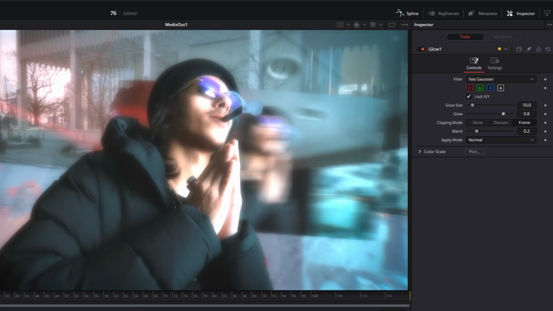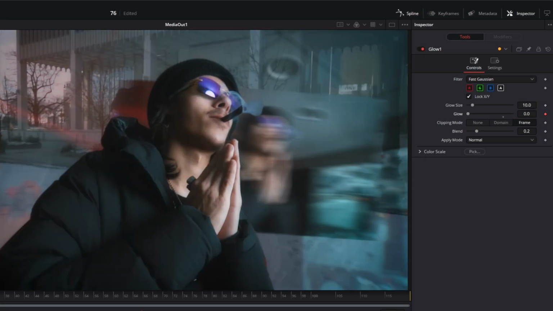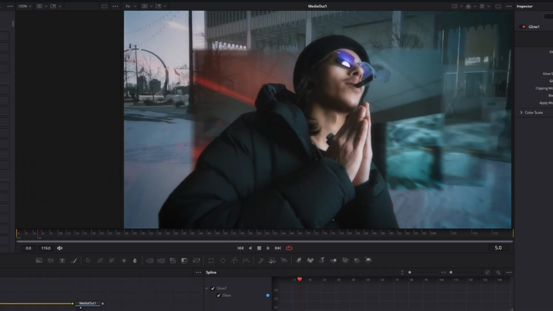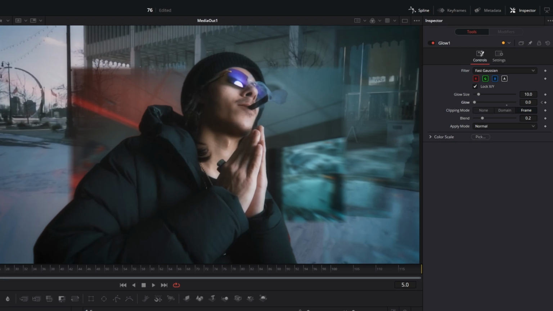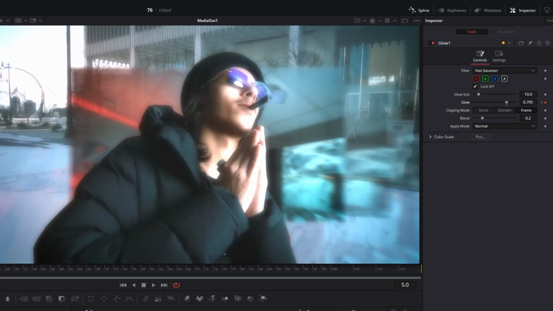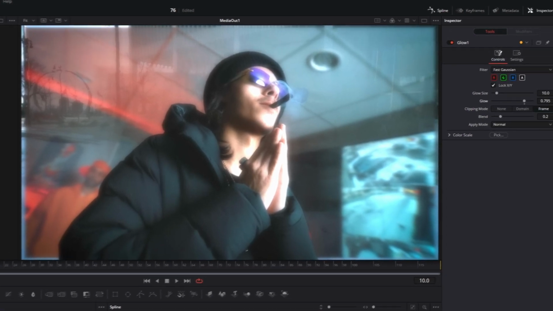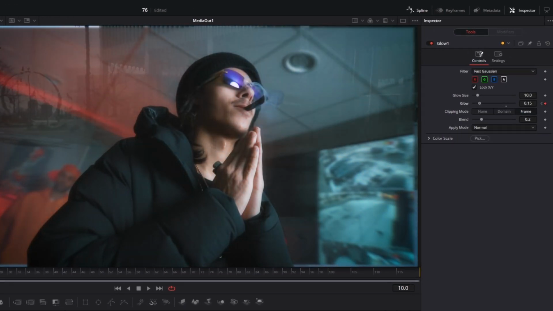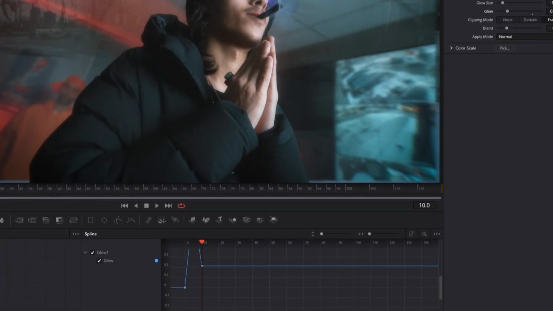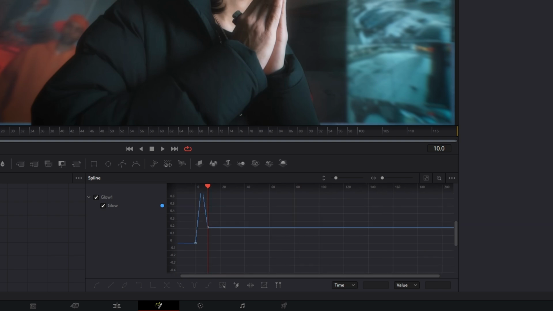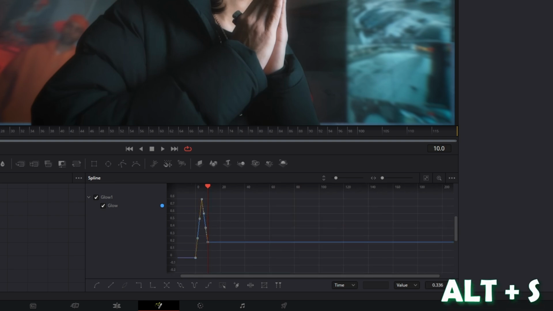Decrease the glow to 0 and create a keyframe. Now go to your 5th frame and increase the glow to your liking. So in my case I use 0.8. Then go to frame 10 and decrease the glow to at least 0.2. Okay, now open the spline tab, select all of your keyframes and press Alt and S at the same time to smooth out your animation.